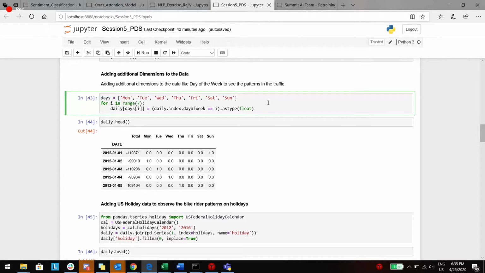Okay, so what we are doing is, initially we had only this part till total and the dates, right, from the previous step.